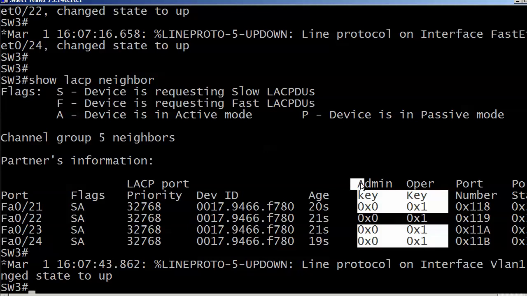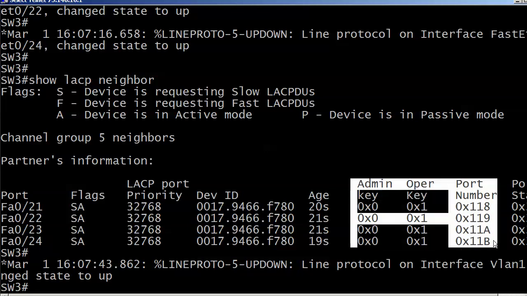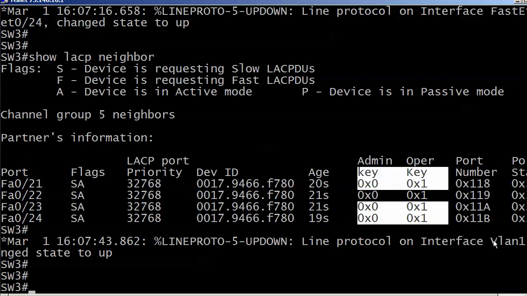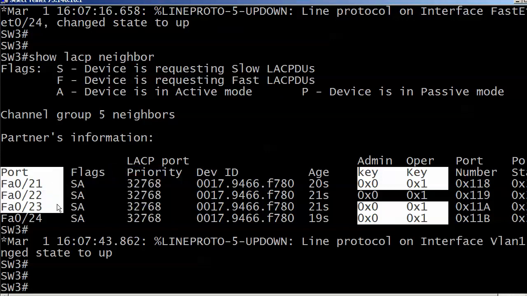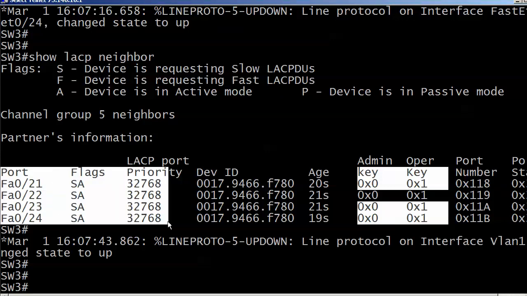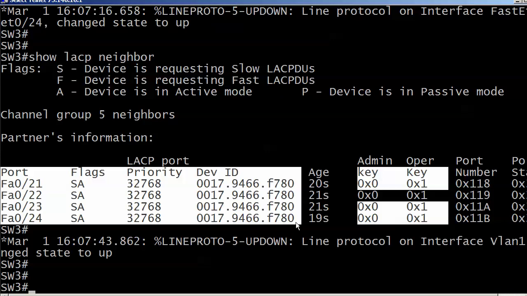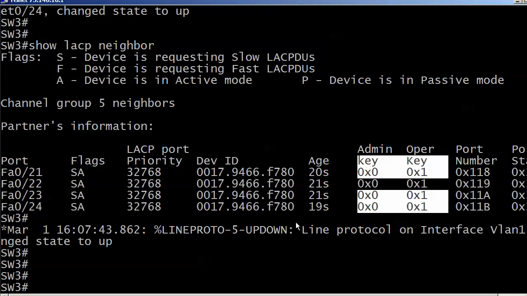There's that VLAN 1 message. I was just waiting for that. We're not really concerned about those. Some good information here, though, as far as the ports involved, their priority, in case you've got a priority question with LACP, and the device ID. So I just want to show you those two fields.